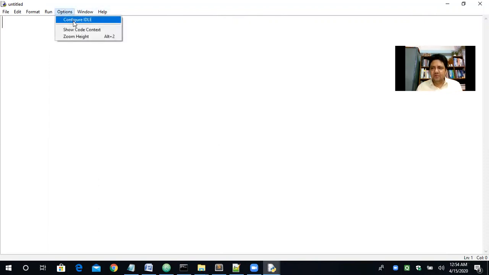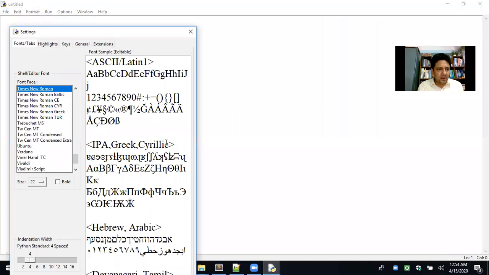Configure IDLE. If you think your font is a little bit low and it is not visible, you can increase or decrease the font according to your need. Here you can change the size of the font. If you want, you can do the bold, and also you can set the writing style font. In my IDLE, Times New Roman is set. It is my favorite. And 22 size. Okay. I'm just closing it.